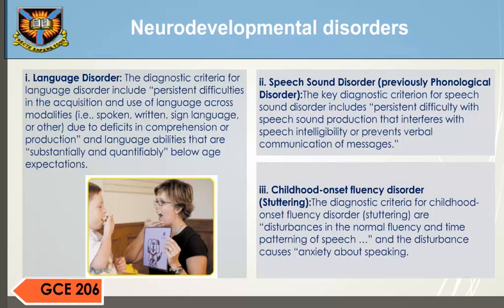2. Speech sound disorder, previously phonological disorder. The key diagnostic criterion for speech sound disorder includes persistent difficulty with speech sound production that interferes with speech intelligibility or prevents verbal communication of messages.